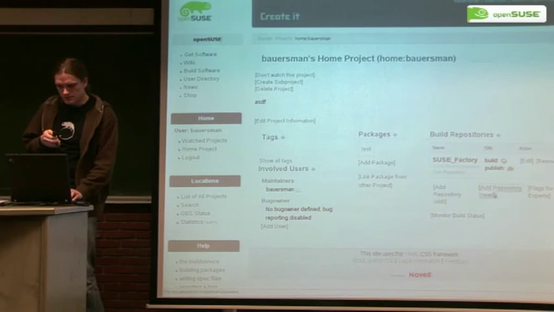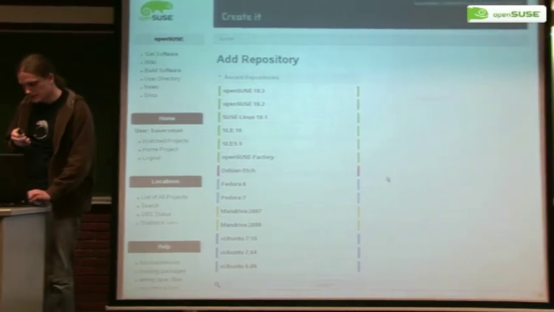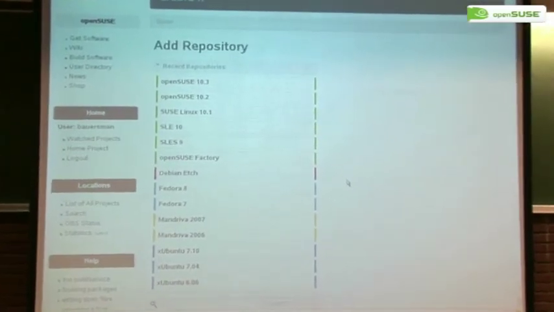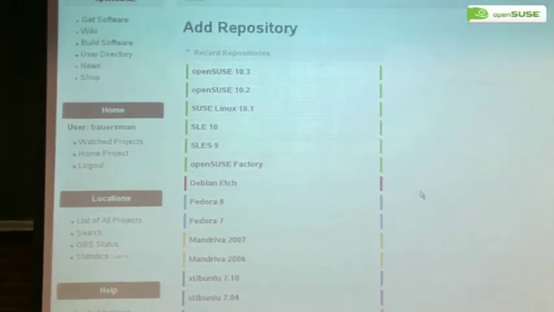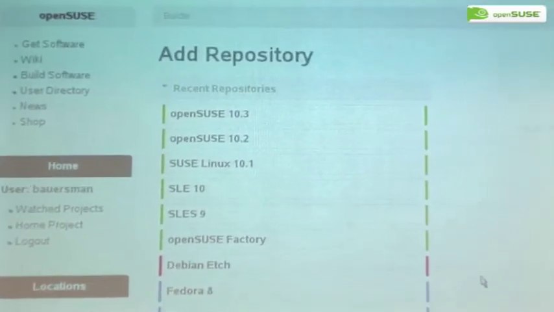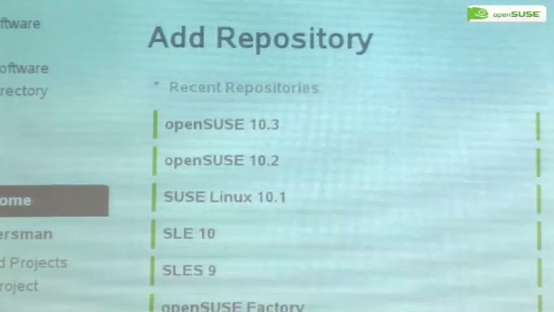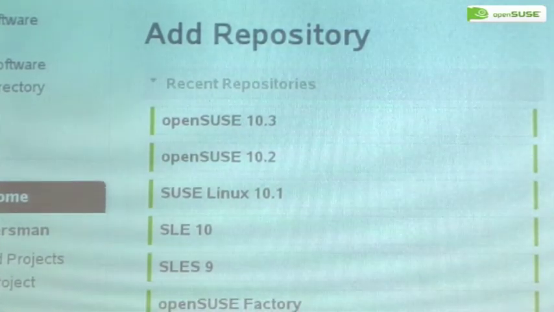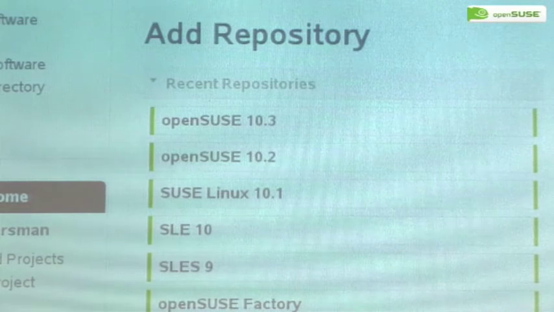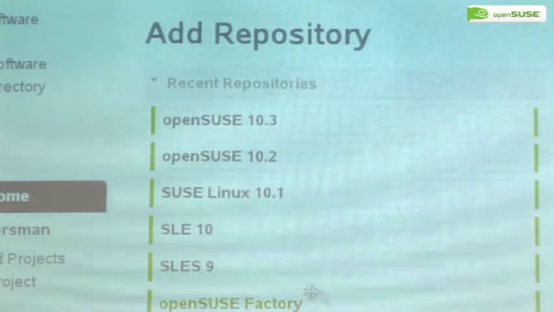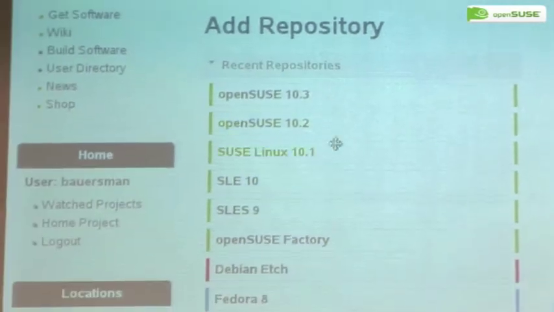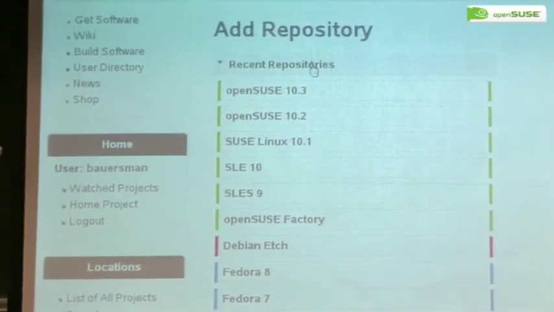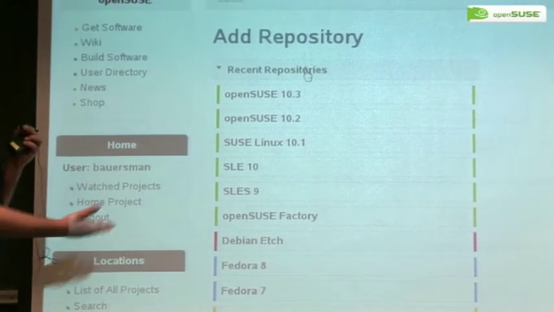Now I'll pass over to Robert. Okay, in the last few weeks, months, we worked on the new repository page. It will be the managed repository page in the future. And what we did is that you now can see the recent repositories you often use.